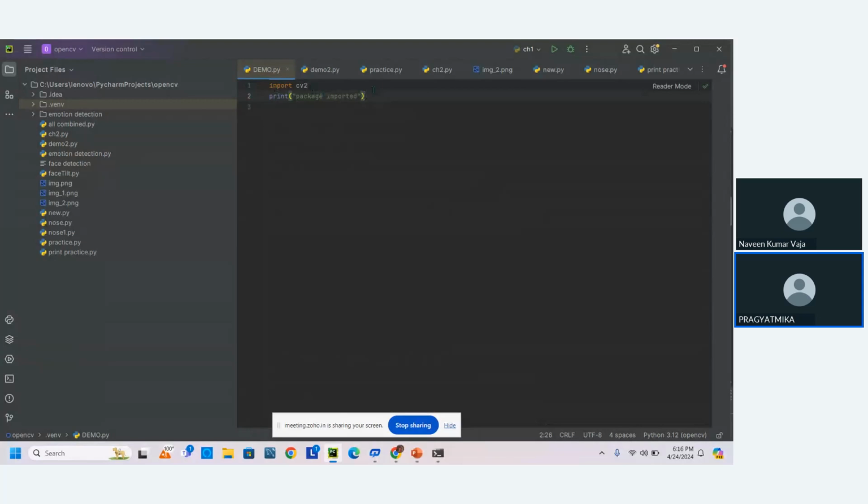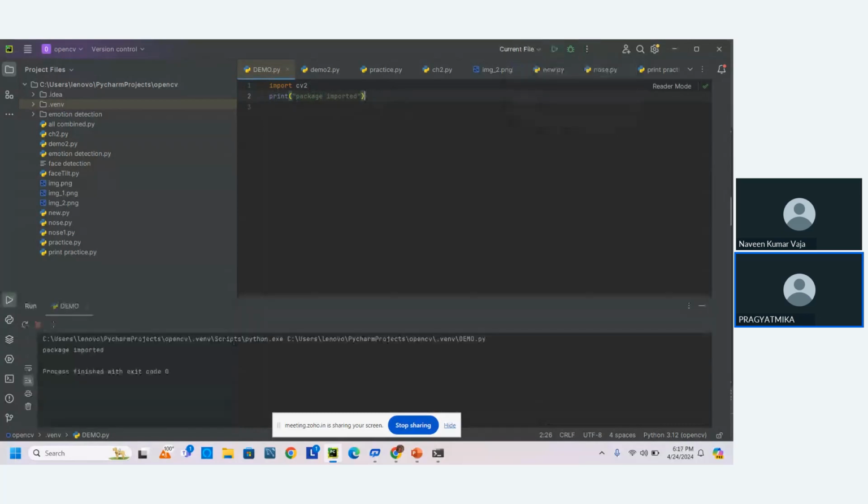So now if I run this current file, in the output, you can see that the package is imported. So now we are sure that the package is working and I have installed my package. And now I can easily add this package or library to any code that I want to perform.